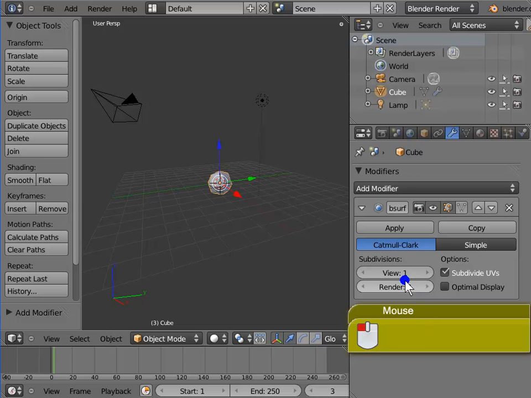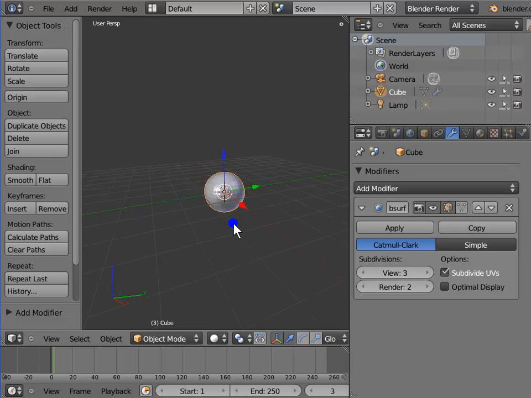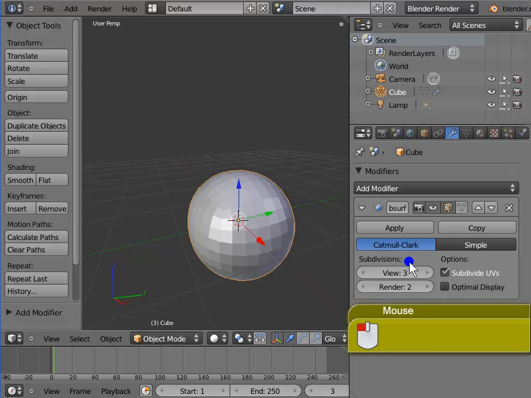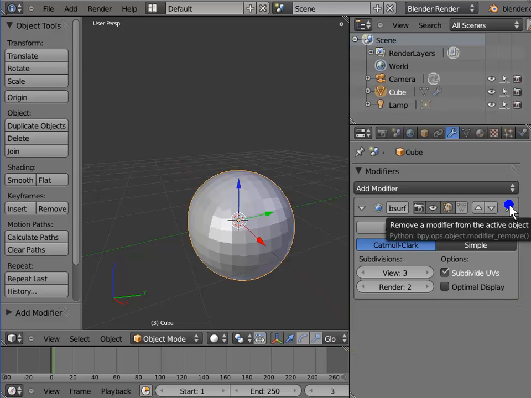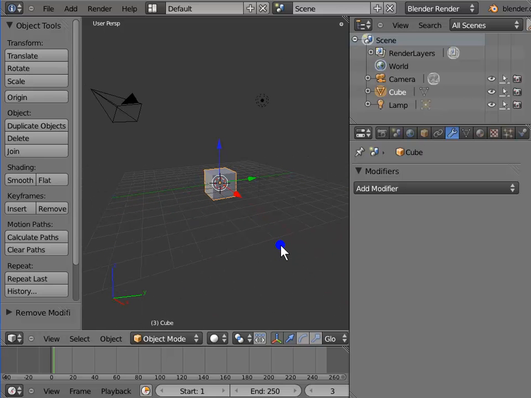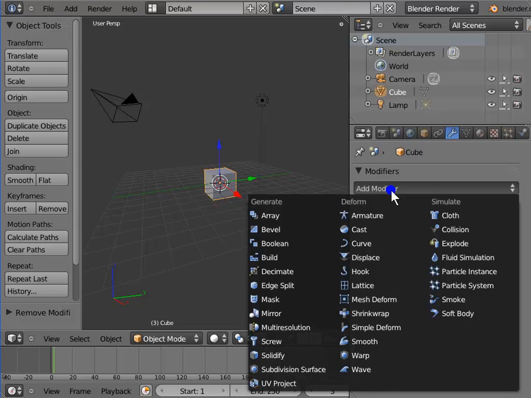Left-click View 1. Type 3 on your keyboard and hit the Enter key. Now, the cube looks like a ball or sphere. We will learn about the Subdivision Surface modifier in detail in later tutorials. Left-click the cross icon at the top right corner of the Subdivision Surface panel. The modifier is removed. The cube changes back to its original form. So, the modifier did not change the original properties of the cube. We shall learn about other modifiers in detail in later tutorials.